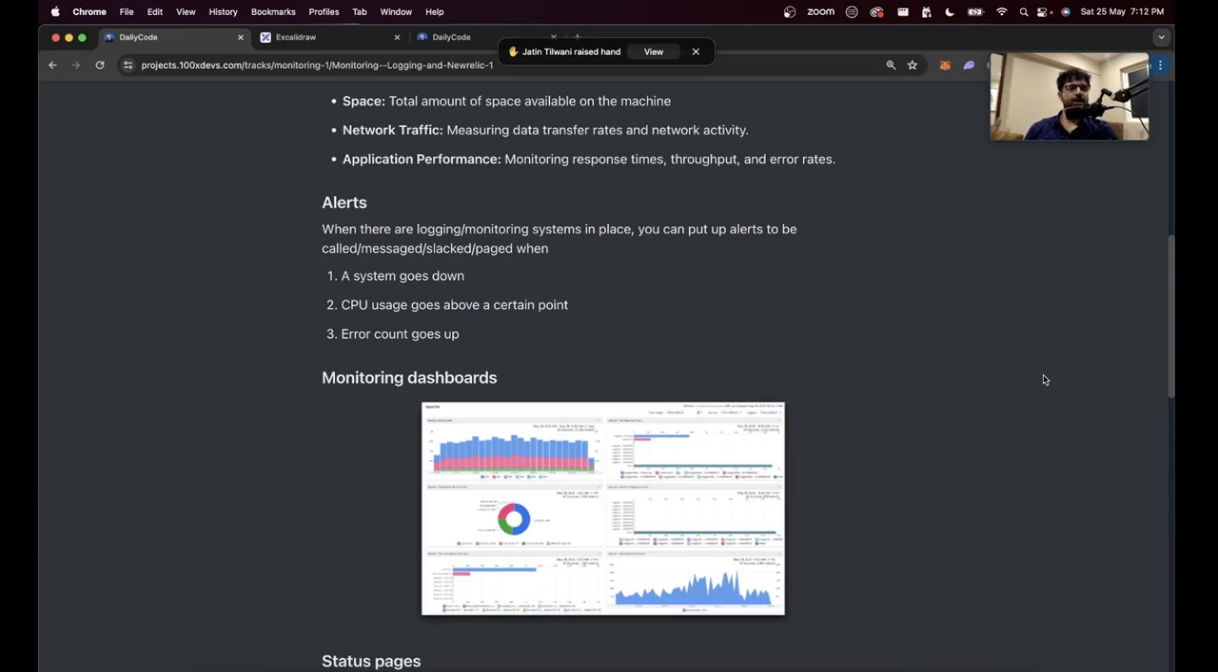Machine filled up. Doesn't matter how good your code is. If your machine filled up, your systems will go down. This is highly underrated in terms of the visibility that it gives you on all of your systems.